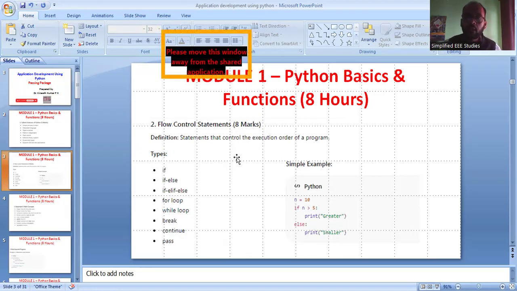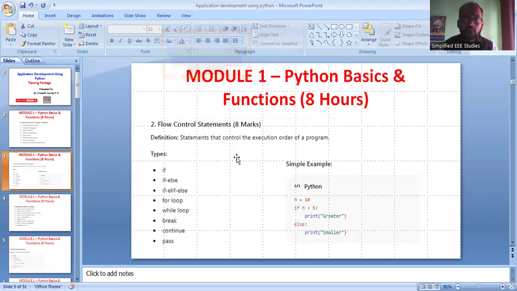In that, you may get a separate question like, what do you mean by conditional branching? Whenever you get a question on conditional branching, you are supposed to explain the if, if-else, and if-elif-else ladder. Try to draw the flow chart and explain the operation in a simple manner with simple examples.